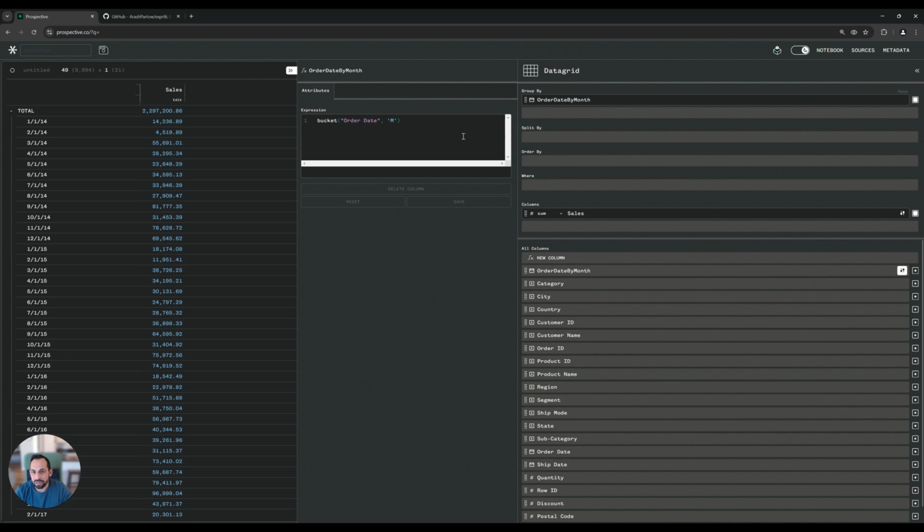It's important to note that I can use bucketing on things that are dates or numerical columns. So let's say I wanted to bucket actually sales. Let's change this. Take a numerical column, and the second value is again the interval that I want to bucket by. So this is going to bucket my sales in 1,000 increments.